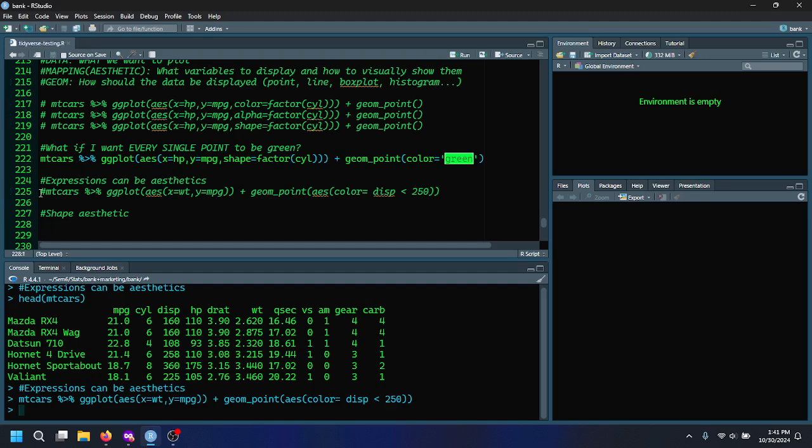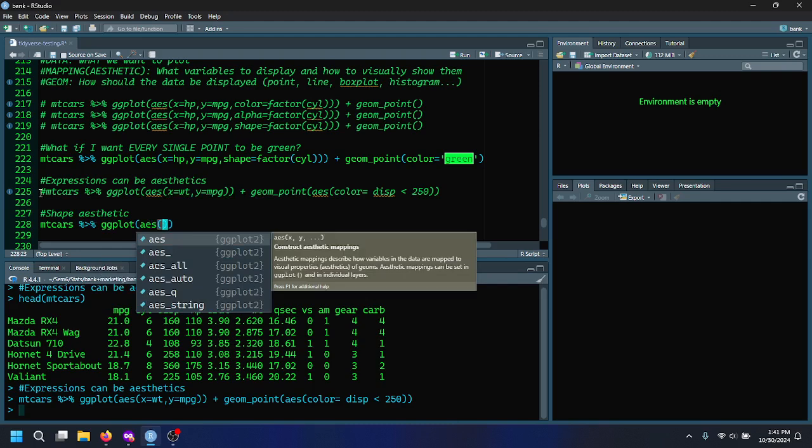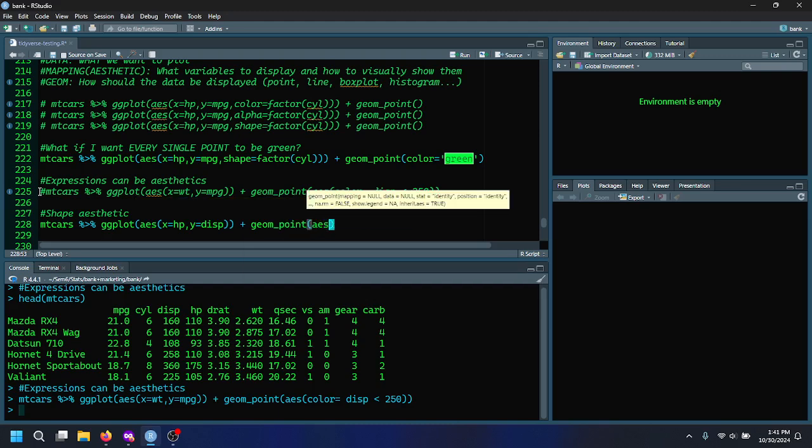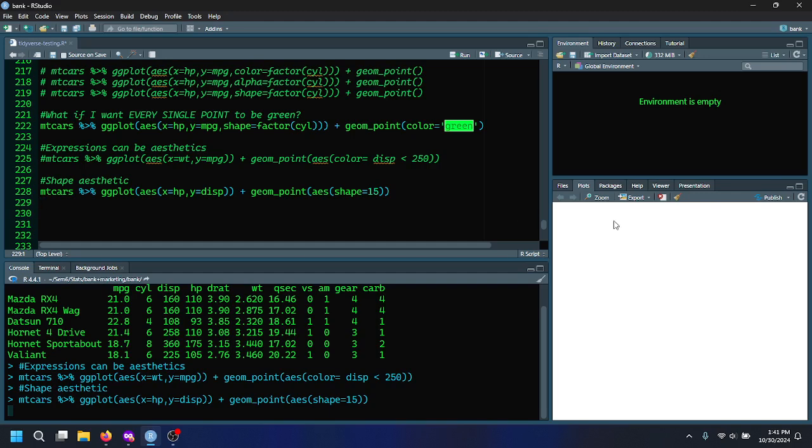So let's do a very simple example here of just a scatter plot. Let's try different variables now. Let's go x is horsepower and y is displacement, whatever. And now I do plus geom point aesthetic shape equals 15. Let's run that.